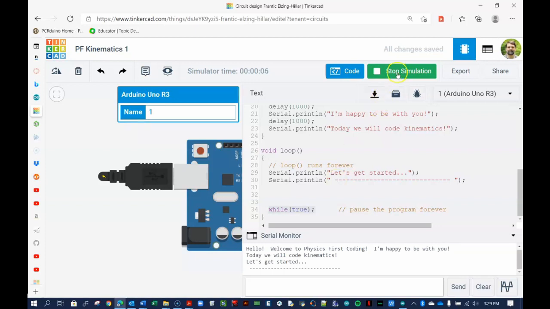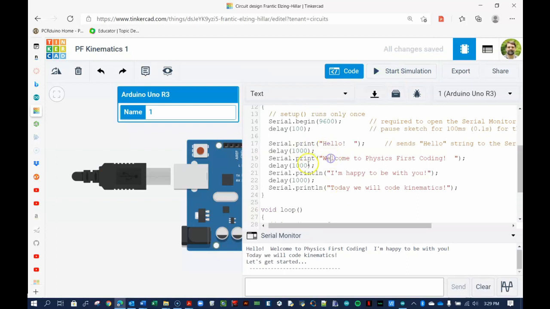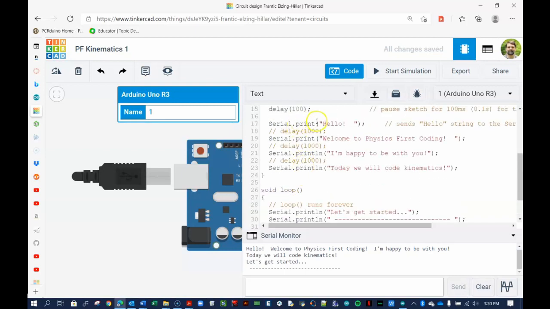Okay, and at this time, I don't want to have to wait for hello and welcome and all this to get printed. So we could either make these delays smaller, or simply comment out the delays. Just put a little comment line in front of each one, and that tells the controller to ignore those. It will then run hello, welcome, I'm happy today really fast.